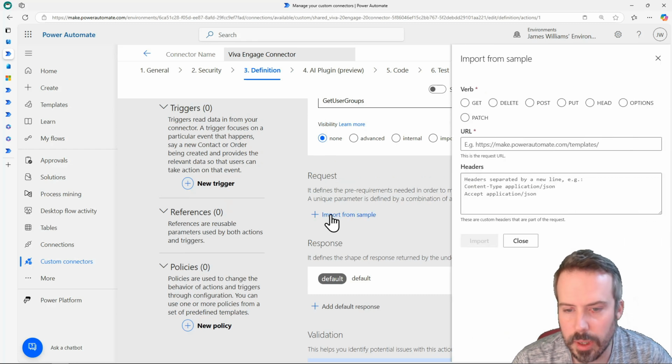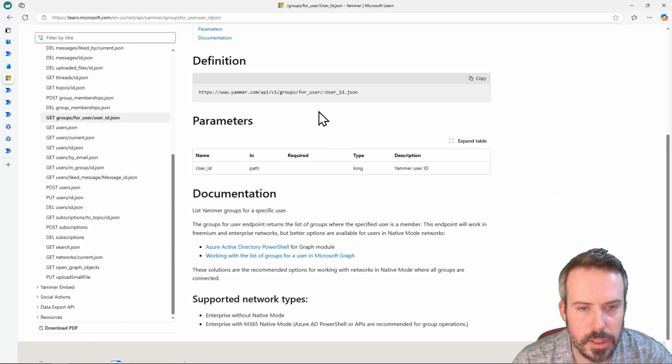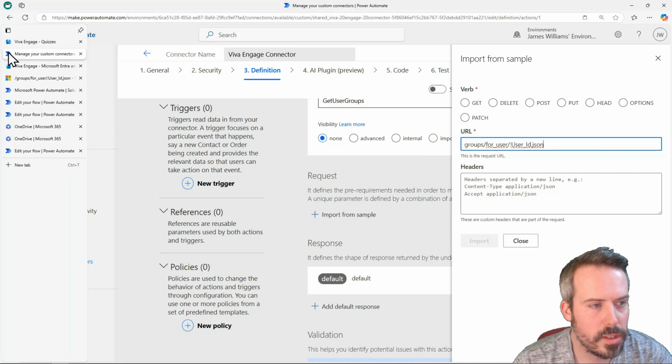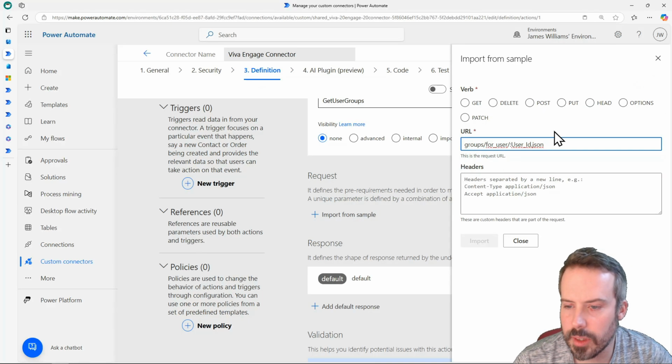And again, we'll go to import the request from a sample. So we need the remainder of this URL after the v1/. I'll paste that in there. You can see on the documentation that this is also a GET request. So let's click that.